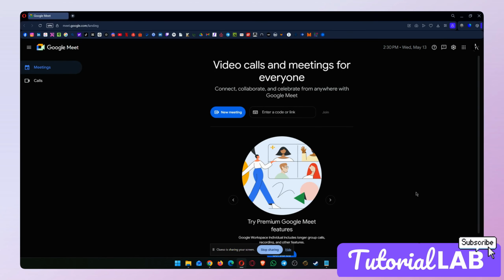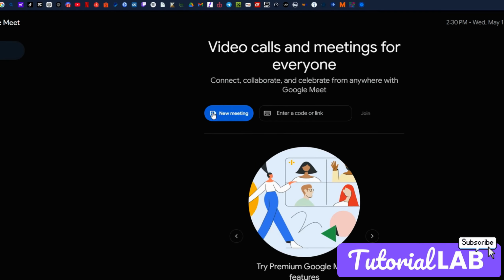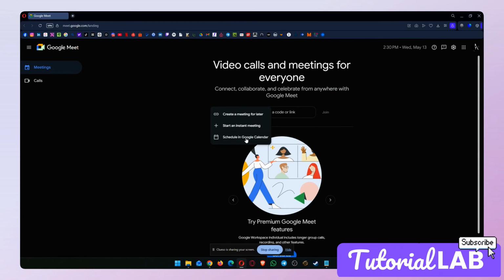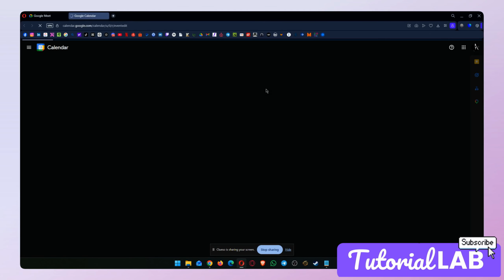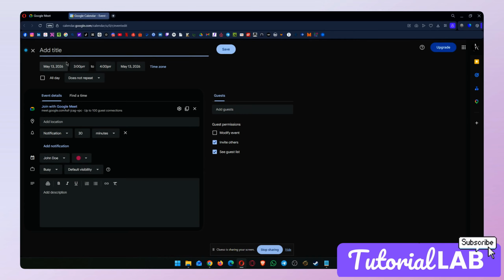and easily. On the Google Meet dashboard, all we need to do first is click New Meeting and then schedule it in Google Calendar. This lets us create the meeting and invite participants through Google Calendar.